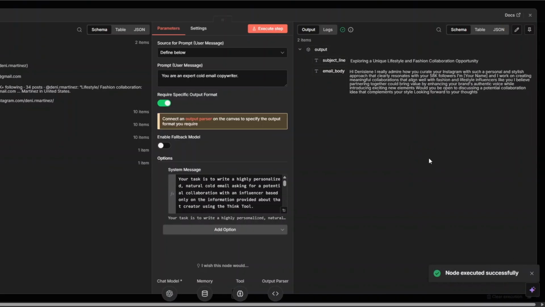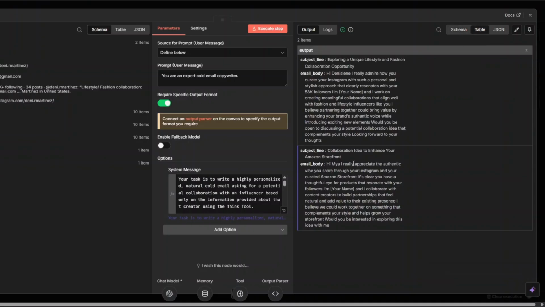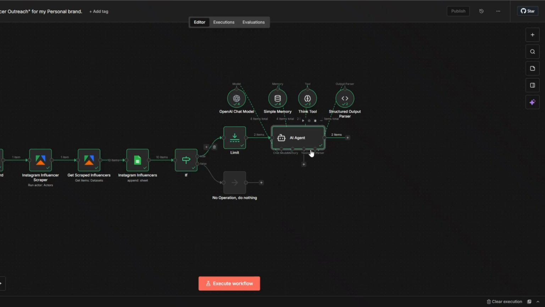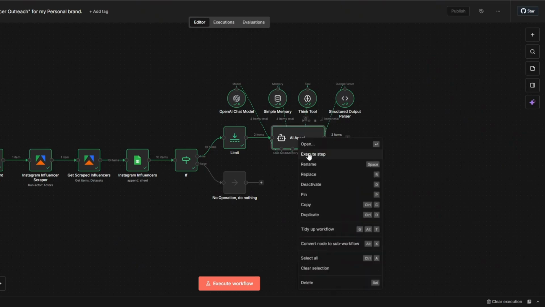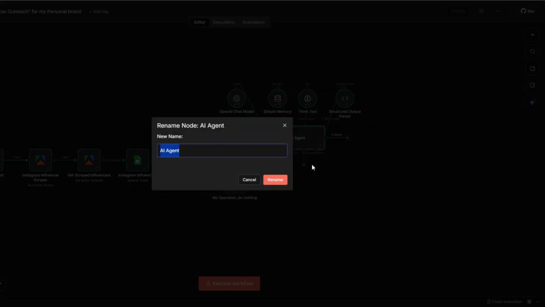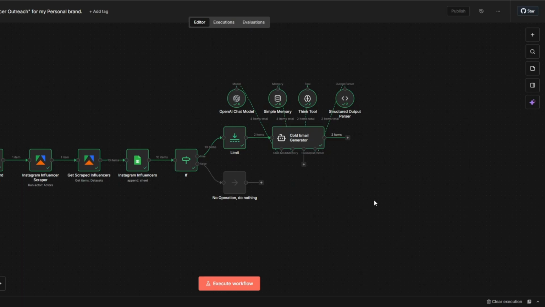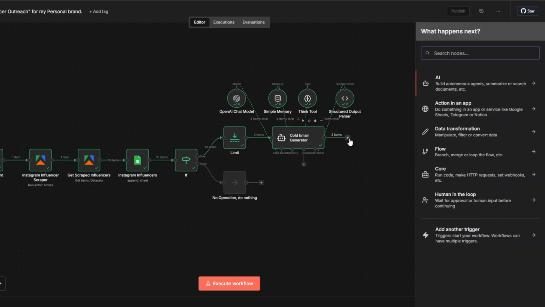You can see that our node was executed successfully and we generated the personalized subject line and email body for our two influencers. So here, I renamed this to cold email generator. Then I'll click on rename right here. Now the next thing that we're going to do here is we're going to set the fields for the output.